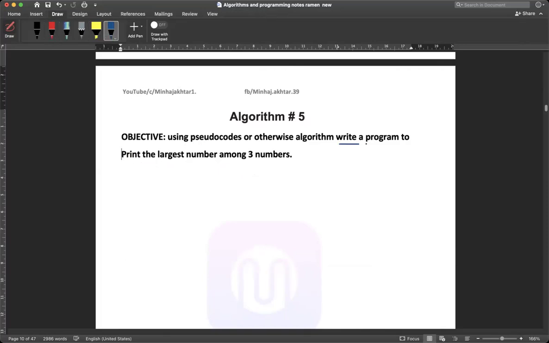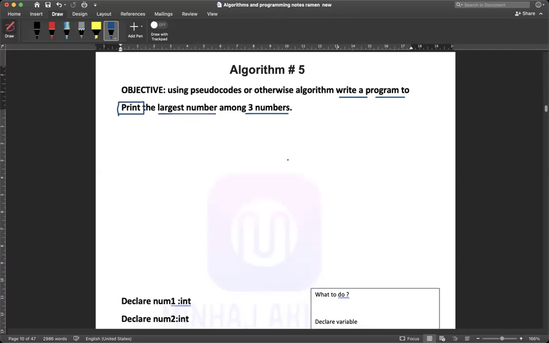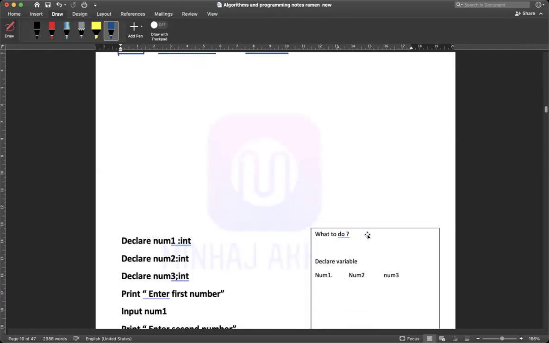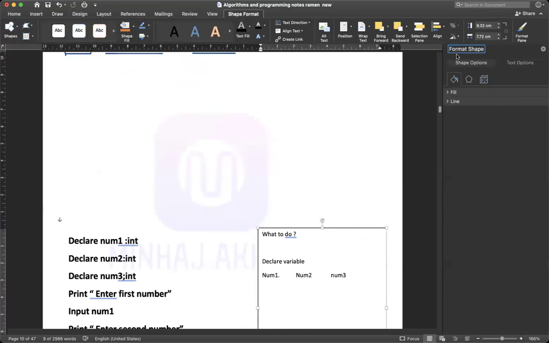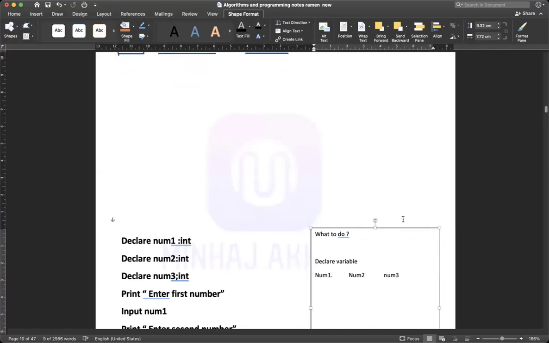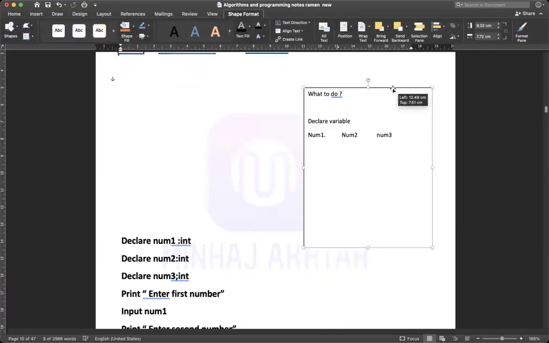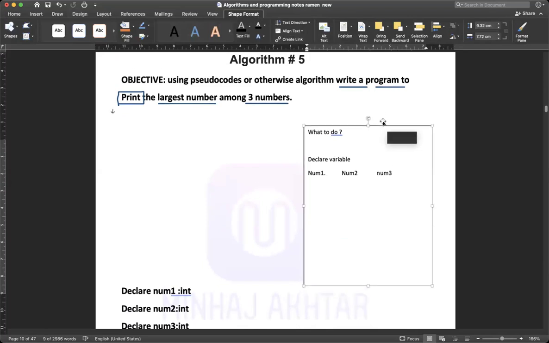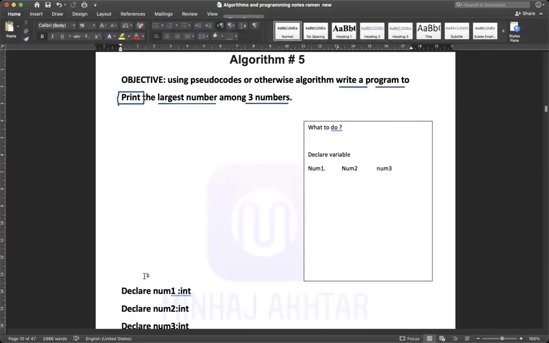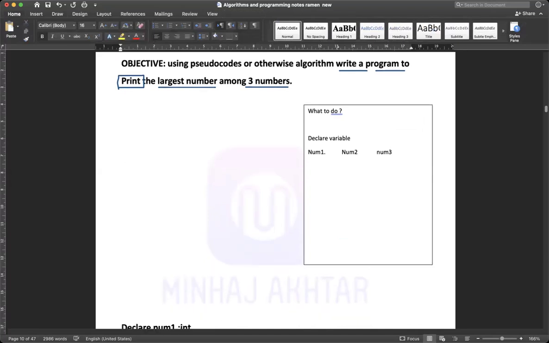So again, write a program to print the largest number among three numbers. What is the first thing we always do in our programming? We always declare the variables. Very good answer. How many variables do we need to declare? Three.